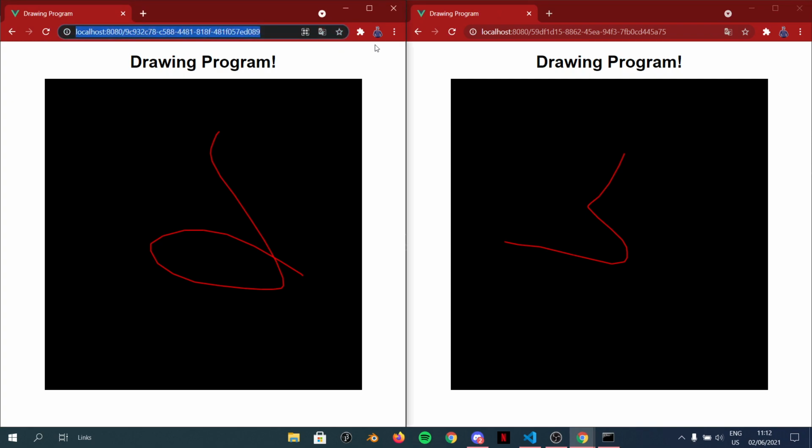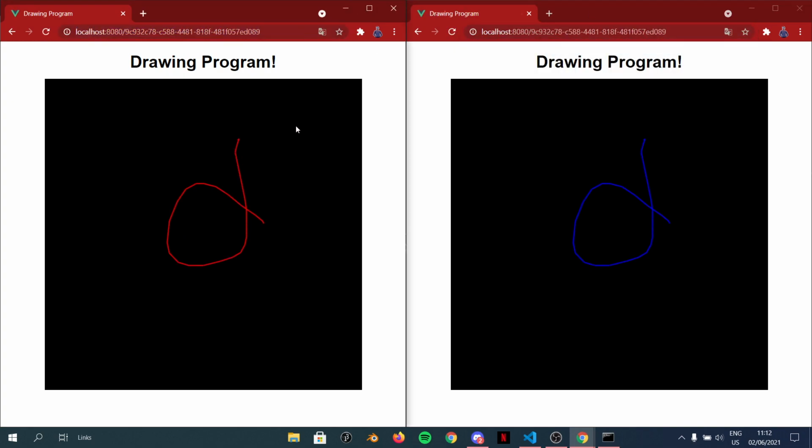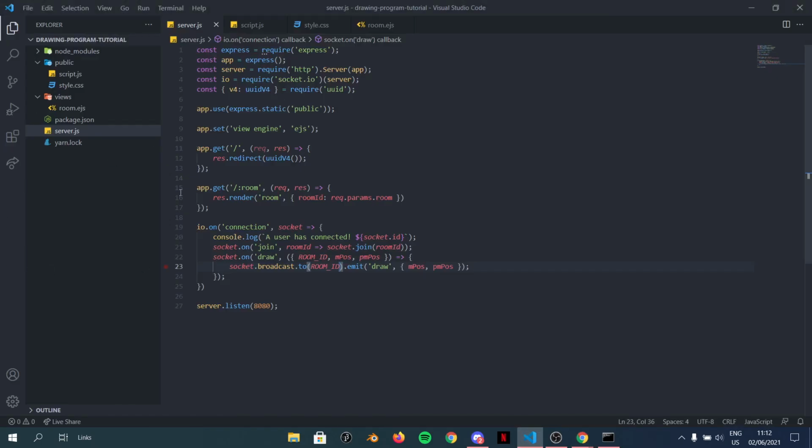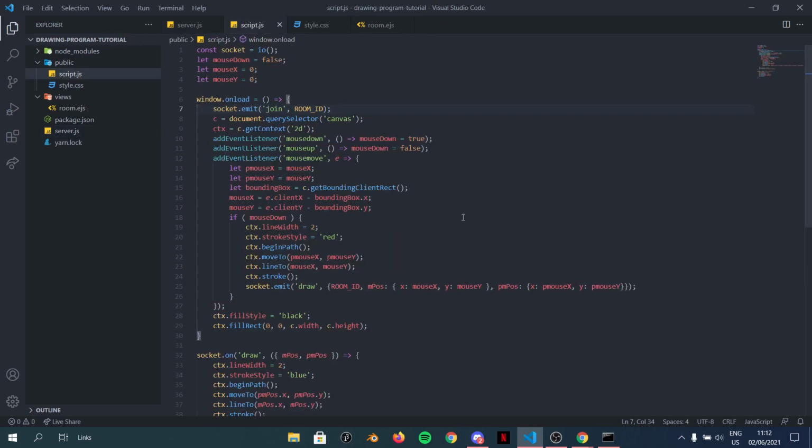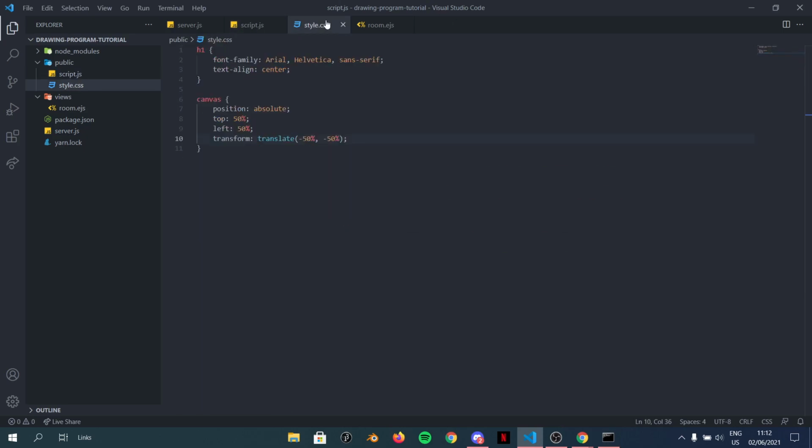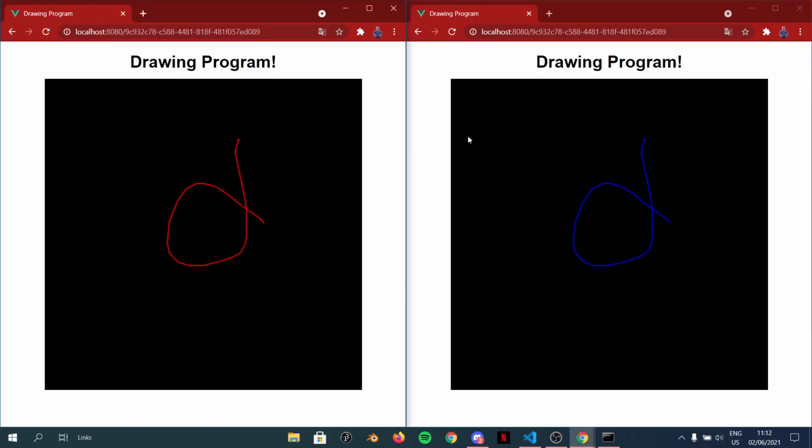Now if you go to the same exact room, like this, and we draw, see, there you go. That room system was implemented with lightning speed. I didn't think it would go that fast, but we already made a lot of infrastructure for it, I guess. But yeah, that's just a simple drawing program with rooms and socket.io.